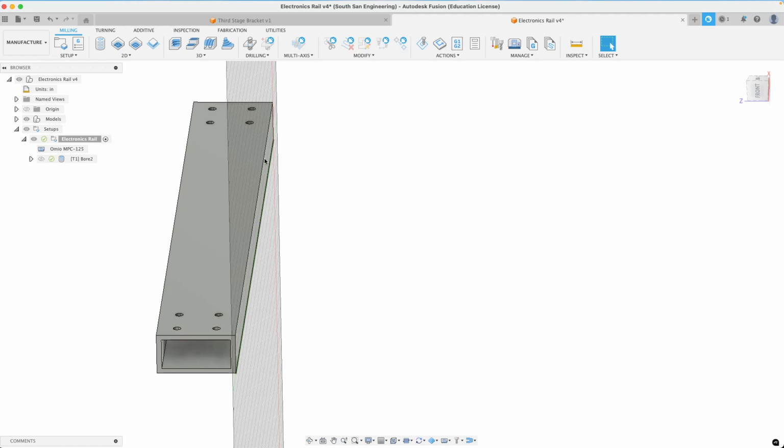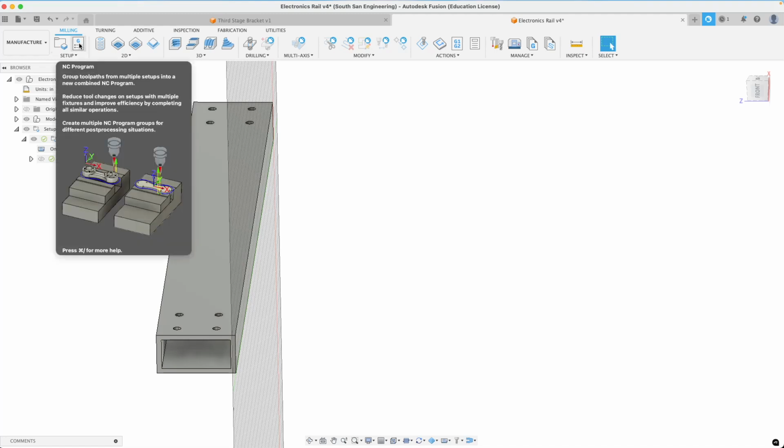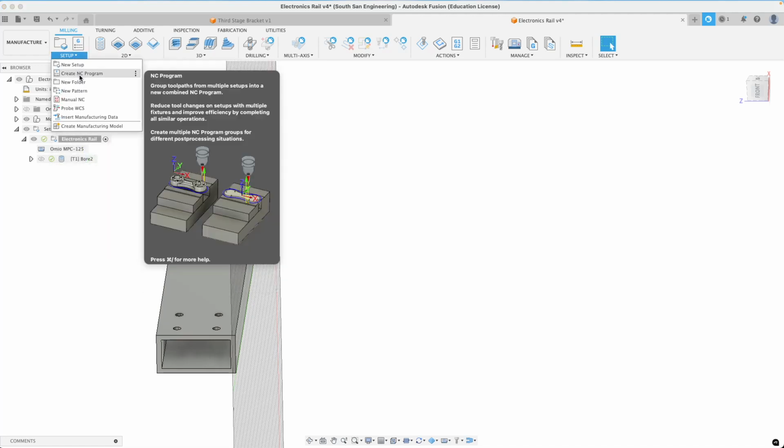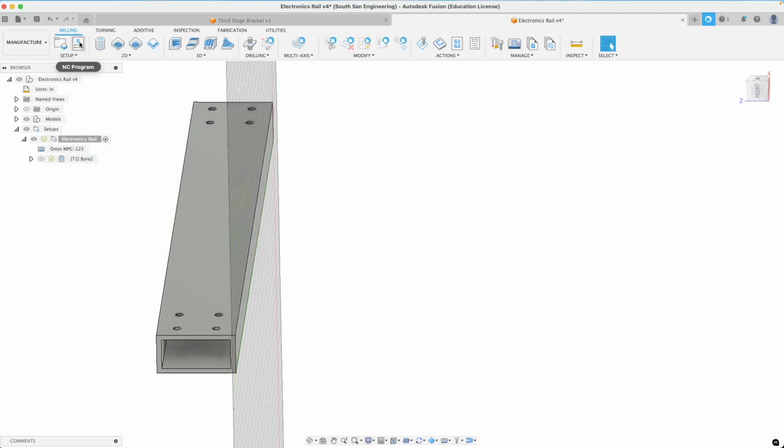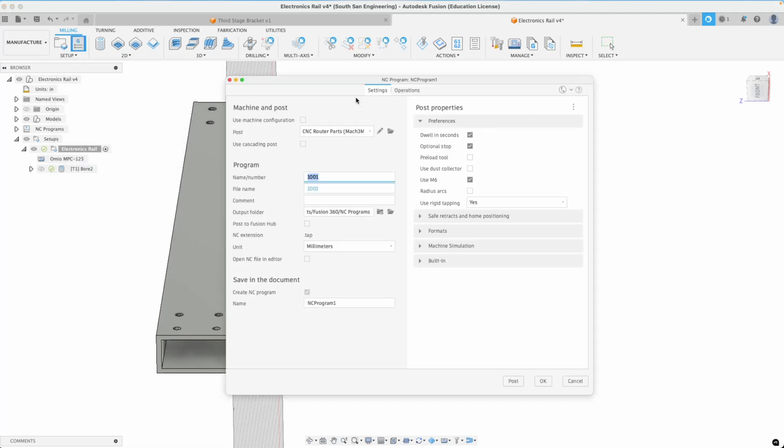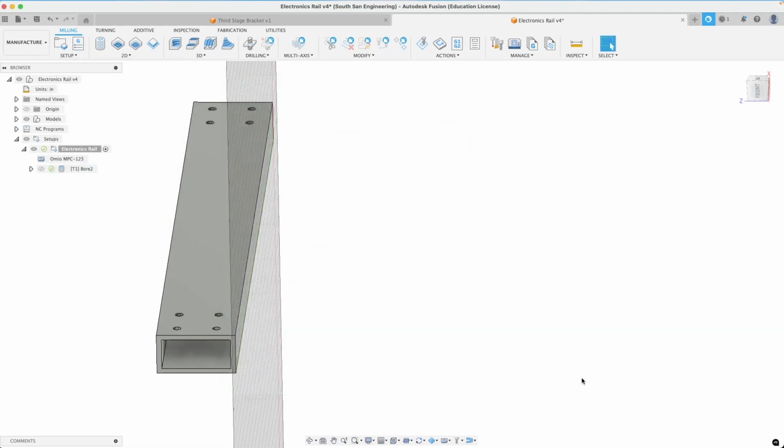When you're finished, you can save it, and then to export your G code, you have to do what's called post-processing. You come up here, you can either go setup, create NC program, or you can just put this in the toolbar, click NC program, and then go through and create your NC program. I'll do another video about that, but that's basically how to make a setup and the operation.